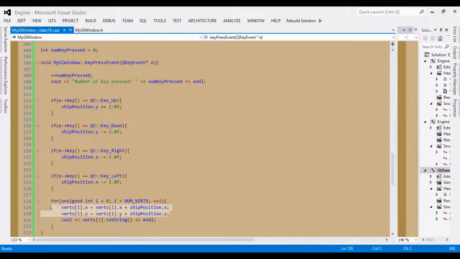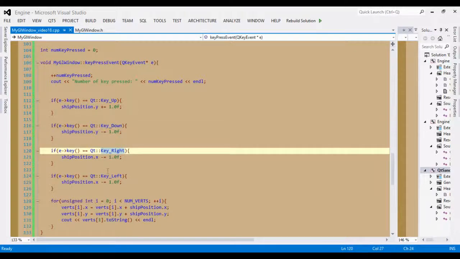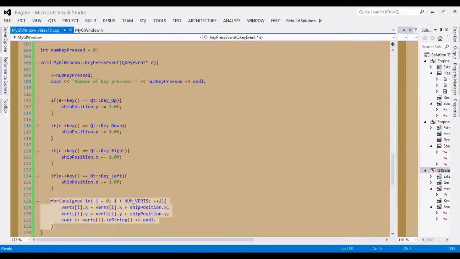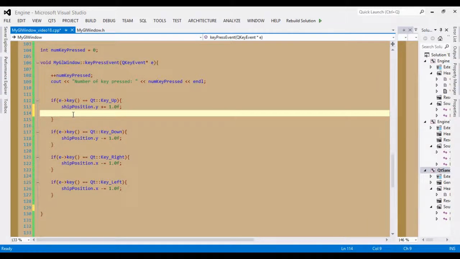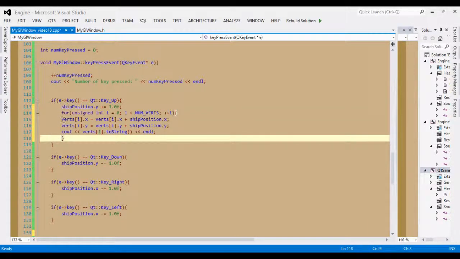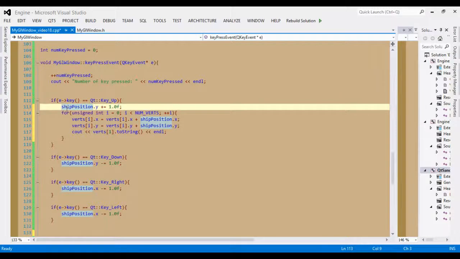What we could do is that instead of updating the shift position up here, what if we add this for statement within our if statement and just update our vertices according to what key the user presses. So we could try that. What we're going to do is cut this, go into our first if statement, paste, let's tab it to make it nice. So our shift position, we're going to comment it out for now.